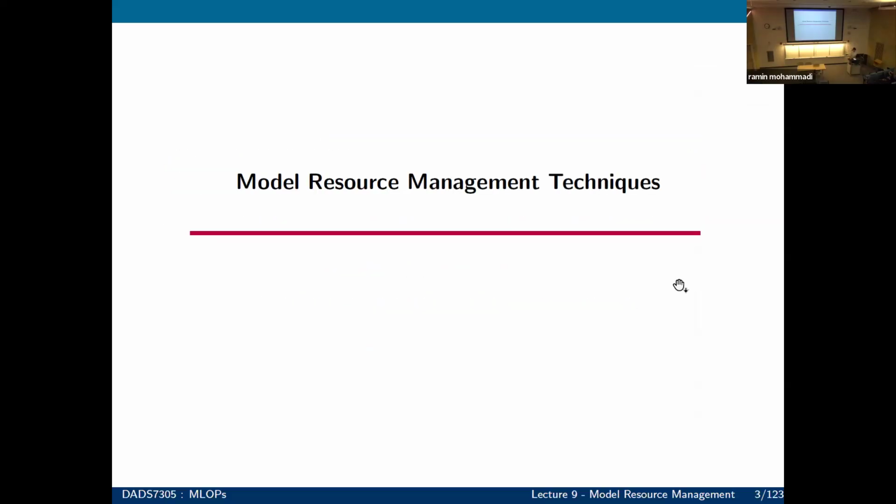So we're going to talk about model resource management techniques. And the idea is similar to what you heard today. As we go in the future, and it's basically the way that industry is going, models are getting bigger and bigger. And you need to be able to somehow manage it to reduce the cost for deployment, especially.